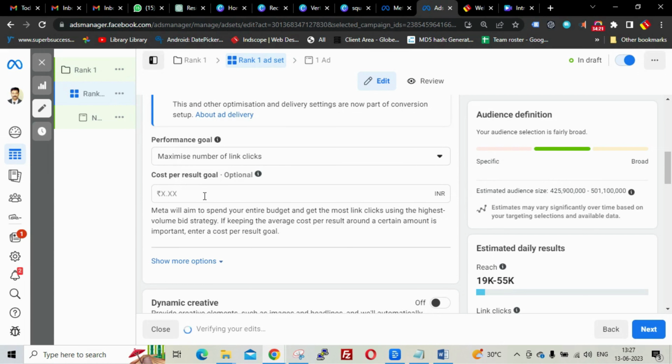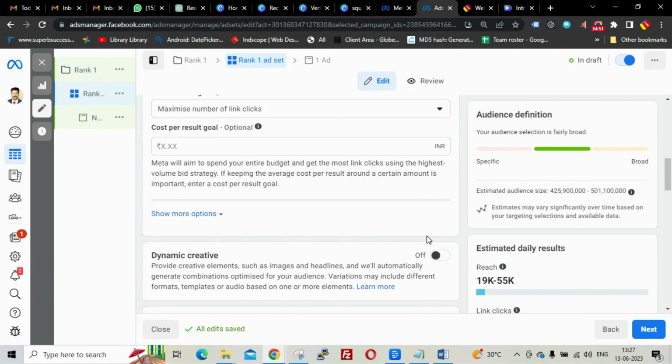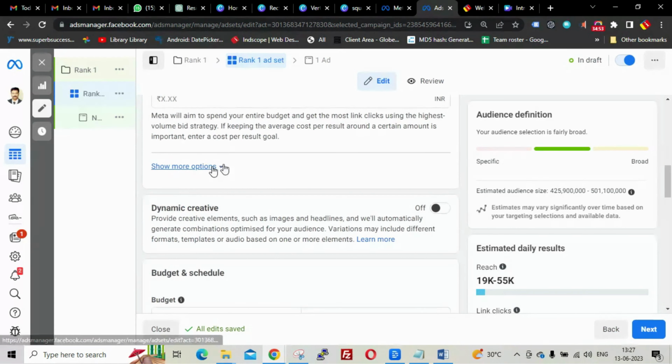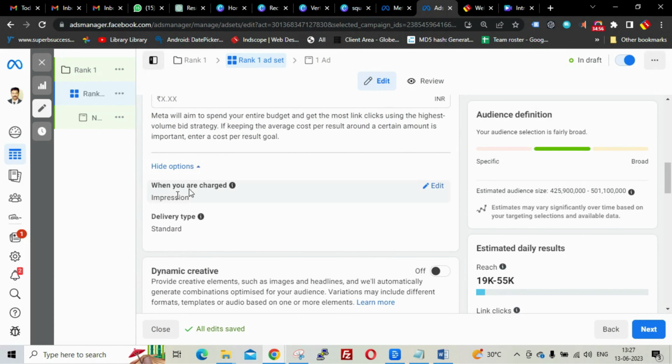Okay, but normally what we do, we don't add the amount here. For the first 2-3 days we'll watch the campaign, and we will give the opportunity to Facebook itself to show our campaign to as many people as possible, and let me get more clicks, and then I'll see what the cost per click is, and if it is more than my budget, then I'll reduce it and work on that. Okay, so this is what is there, and now it is showing 19,000 to 55,000. Then I'll come here, don't click show more options, you need not do anything. Impressions and standard.